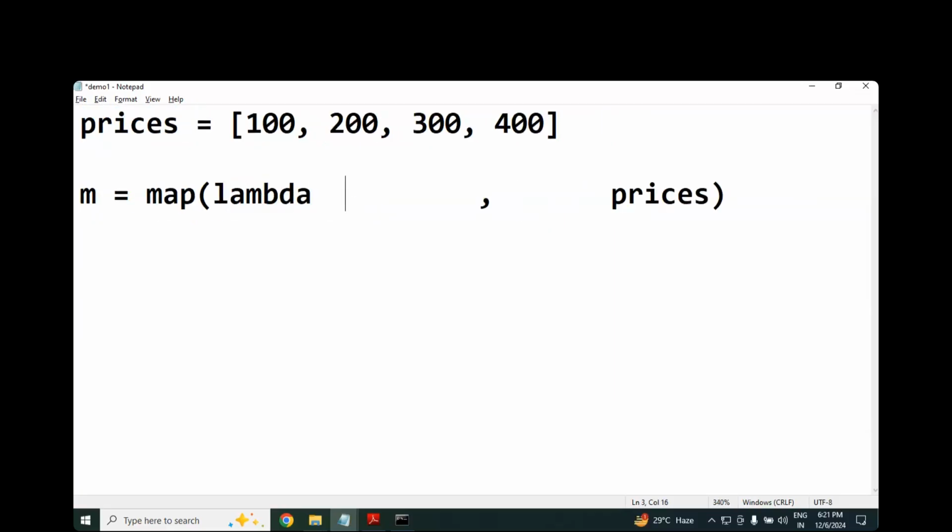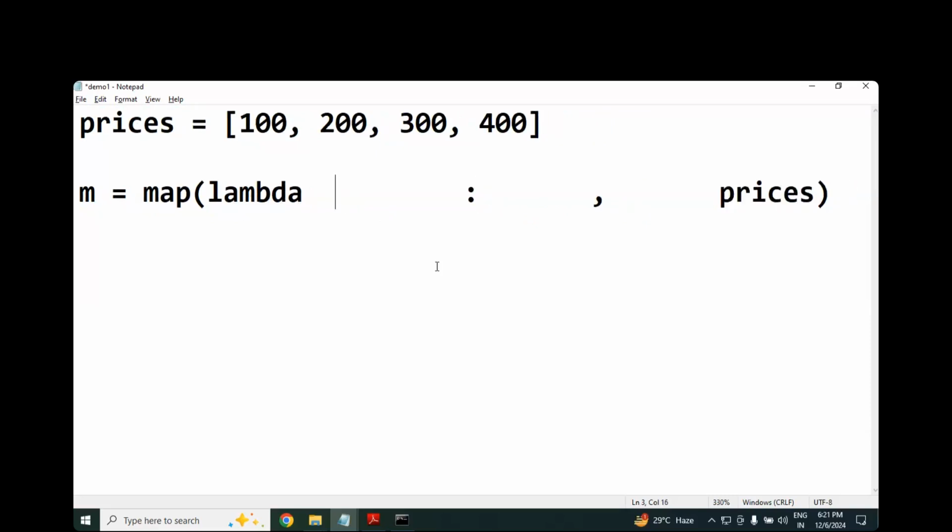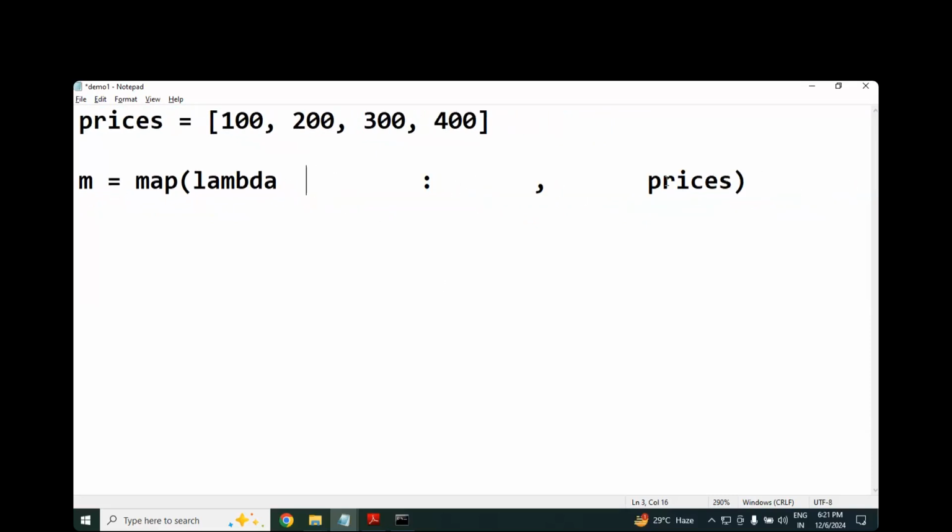I hope you already know the colon symbol. Here one variable is required. Let me take the variable name as price. According to that operation, what do I need to apply? Simple: take the variable and perform a small operation on it. Your output is done.